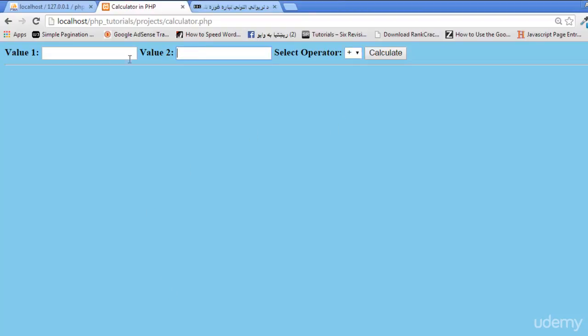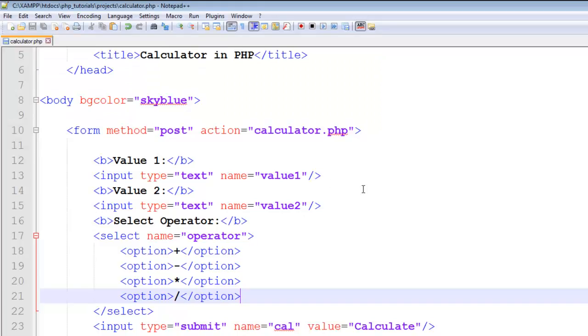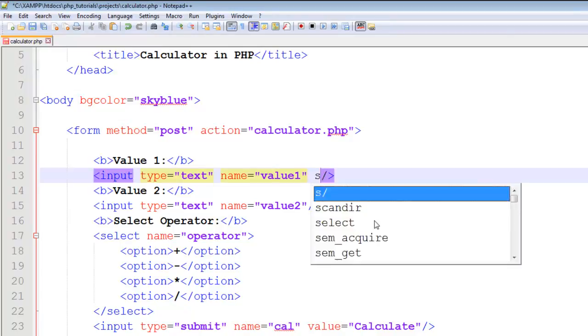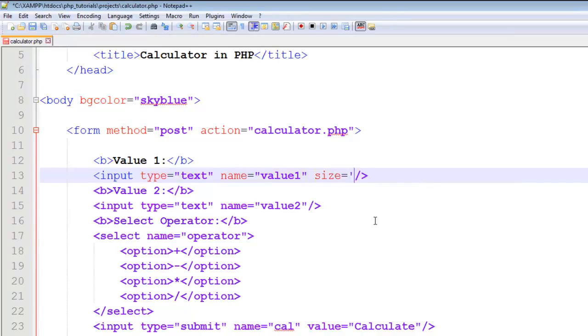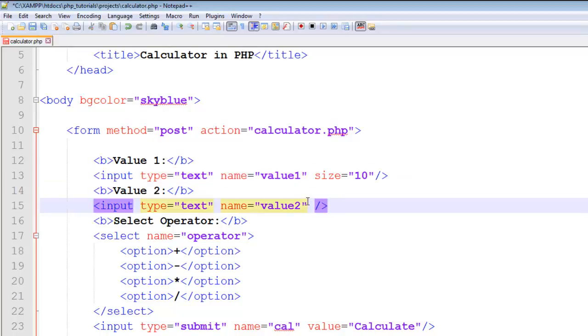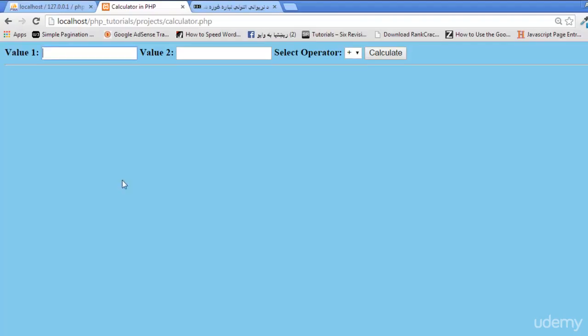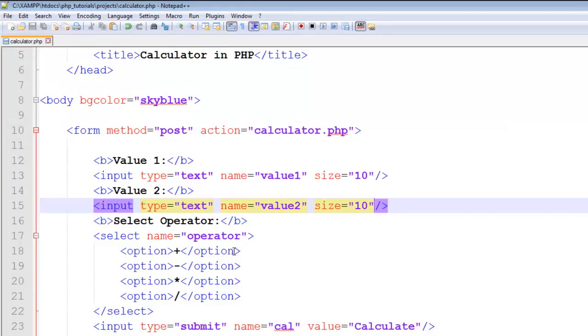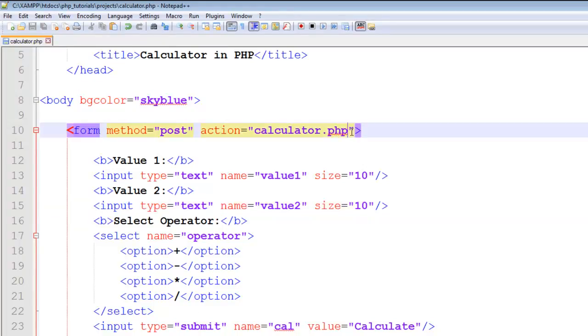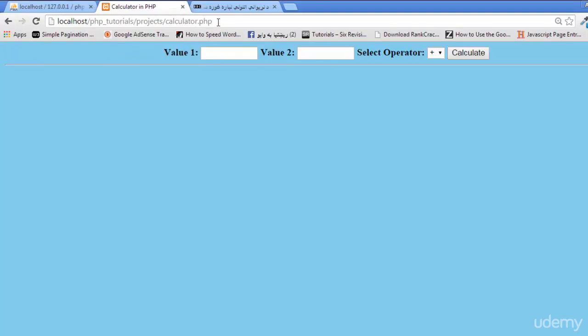And I can reduce the size of these inputs. Yes, this is now okay, nice. We can make this form align center. I'm not sure this align center will work or not, but let us try. Yes, it worked. Now it is looking more beautiful.